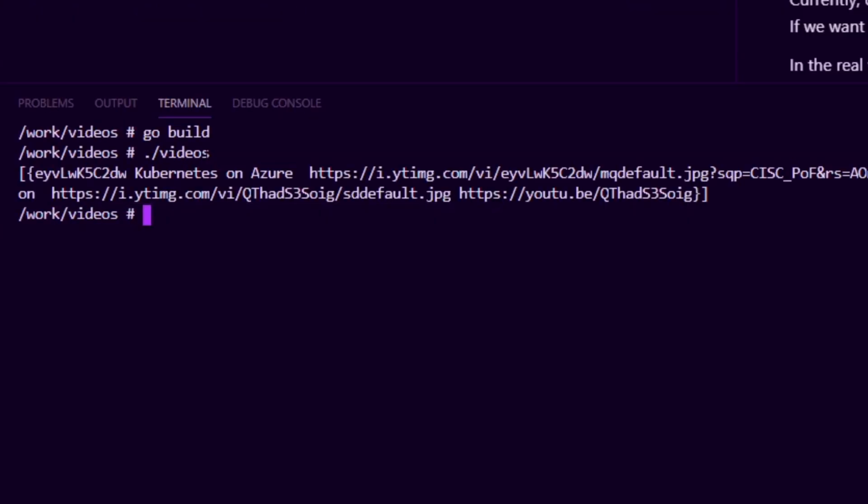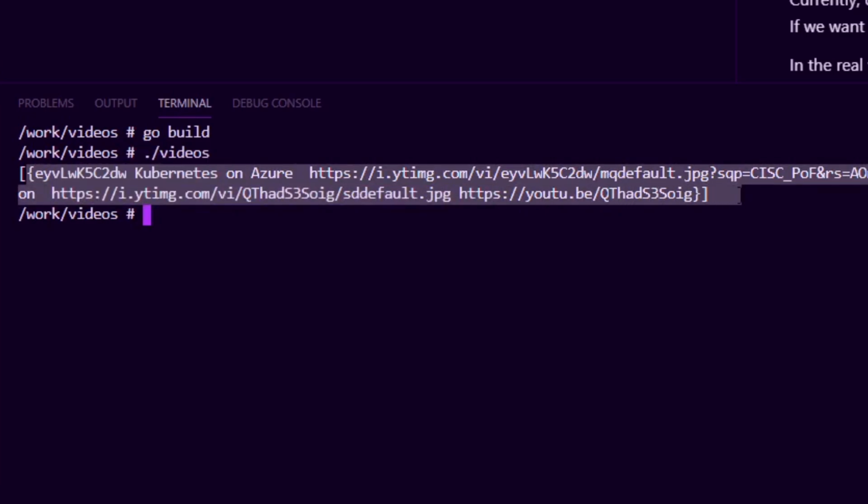So to test that code, all I'm going to say is go build. That produces the videos binary, and I'm going to run the videos binary by saying ./videos, and that will go ahead and print our videos data to the screen.